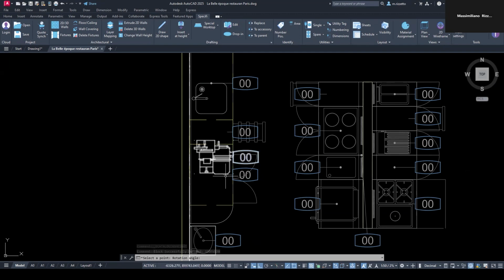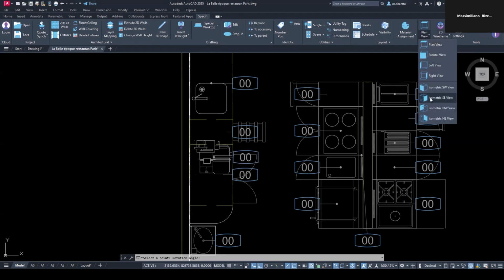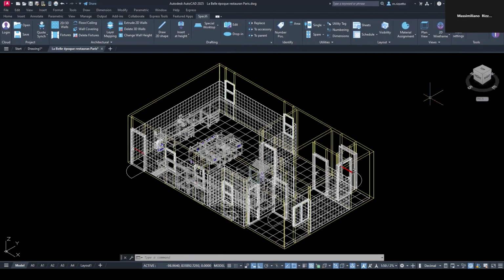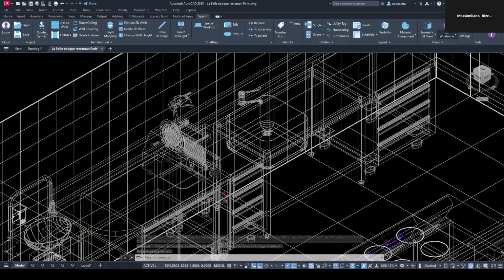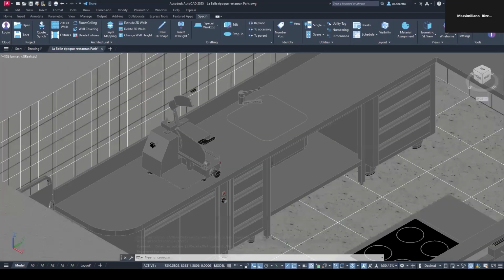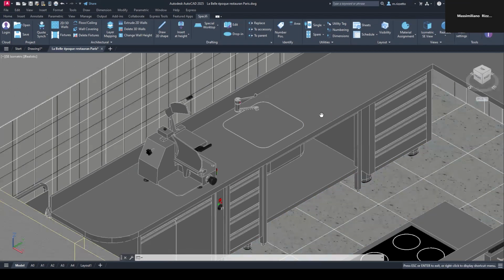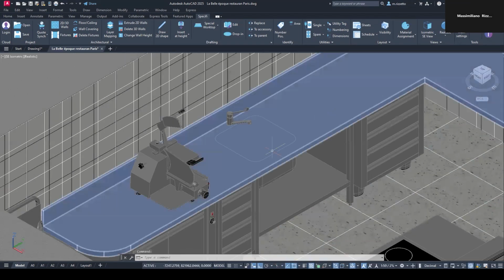So my slicer has been inserted in plan view. If you switch to 3D view, isometric, you can zoom. We can also apply the shading, visual style, realistic. You can see that the slicer now is over the top. That's the result. Another thing you can see is that the top covers the bowl.